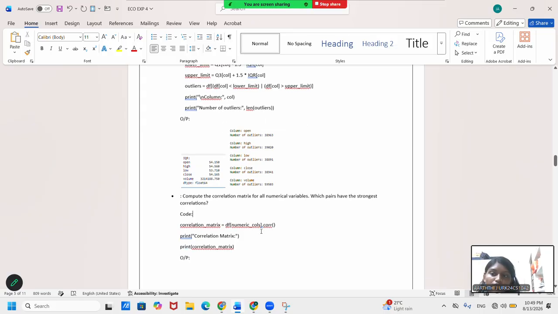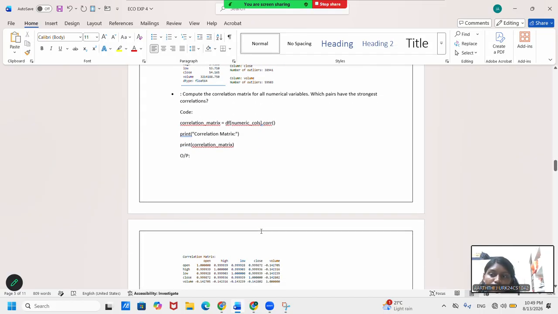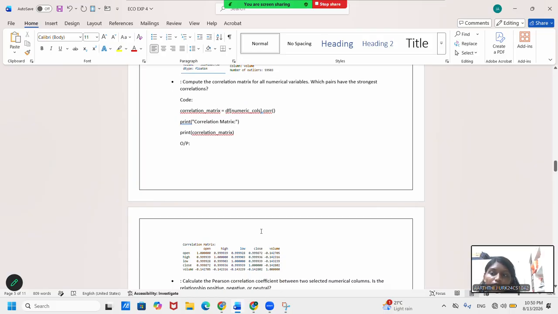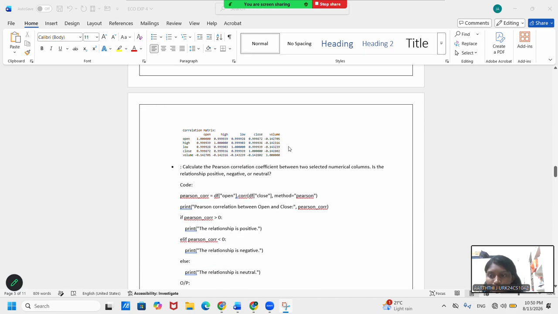Next, correlation matrix. Corr means calculate the correlation between numerical columns. Then it produces a correlation matrix, a table showing the relationship between all numerical variables. Values are between -1 and +1. +1 means strong positive relationship. -1 means strong negative relationship. Near 0 means weak or no linear relationship.